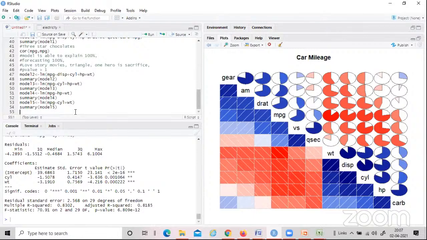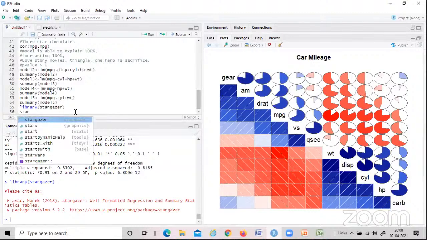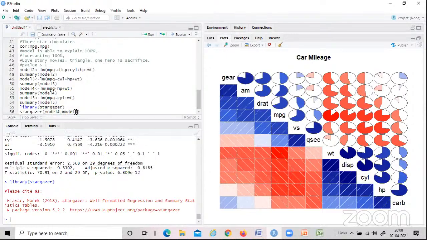Okay. So now I want to evaluate, see both the models are working, but I want to evaluate which is a better model. So where do I go? Library. Stargazer. Done. Stargazer. Model 4. Model 5. Done.